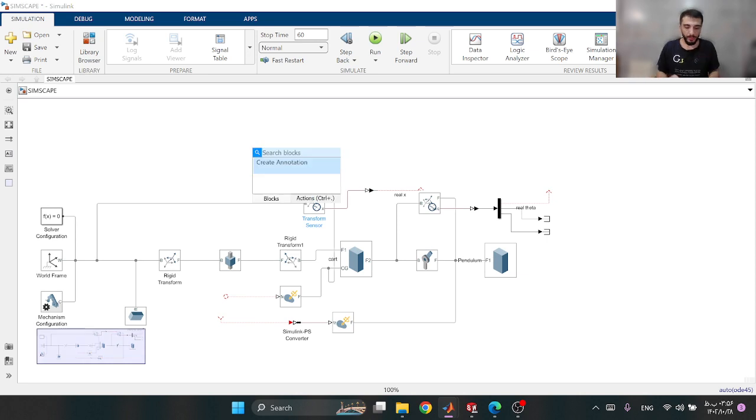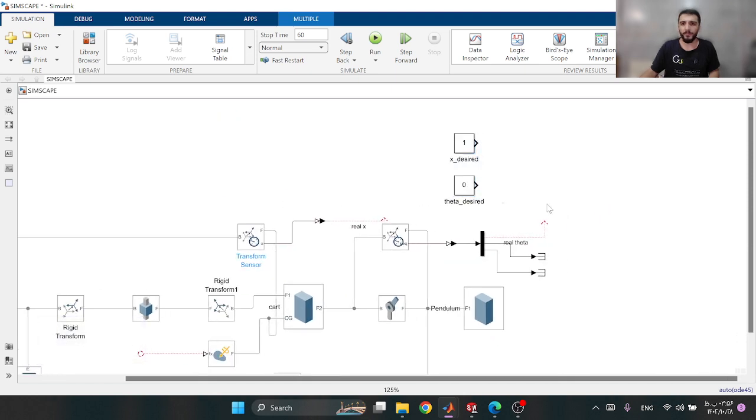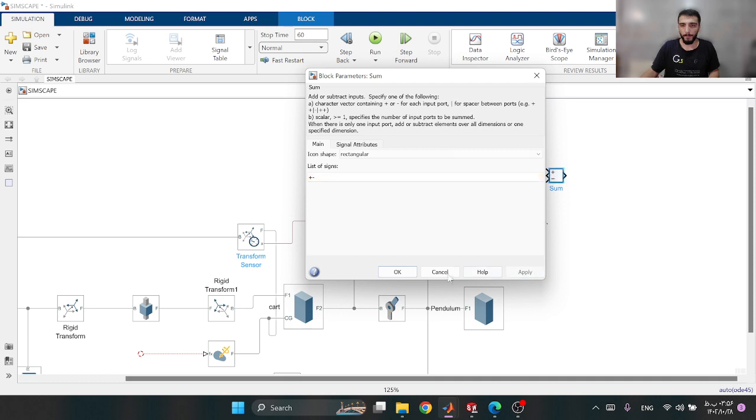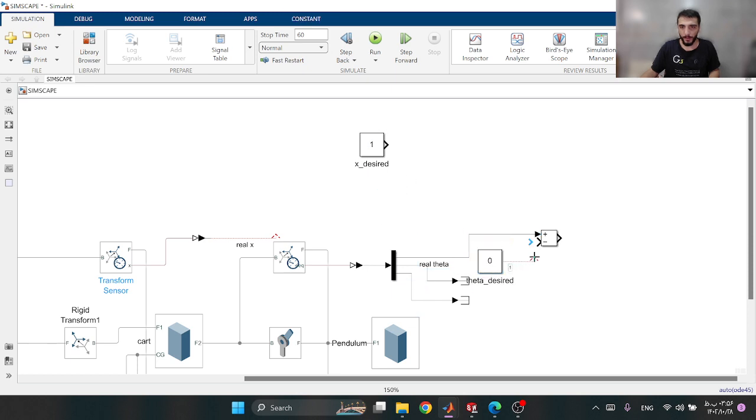Okay, now I want to import constant blocks to make my desired X and desired theta. I will make them 0 and 1 for the first time, and I need some blocks to make my errors. Okay, now I need to make my errors. This is the error of theta, and this one is the error of position.